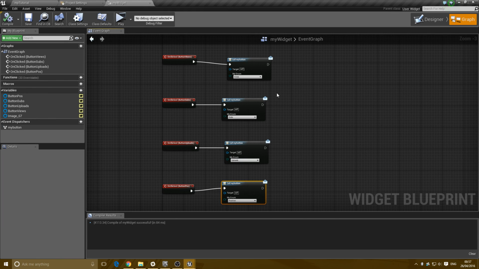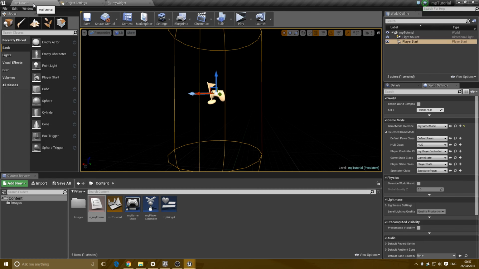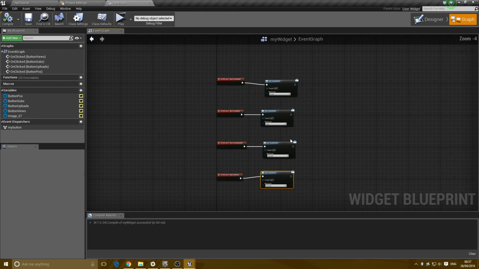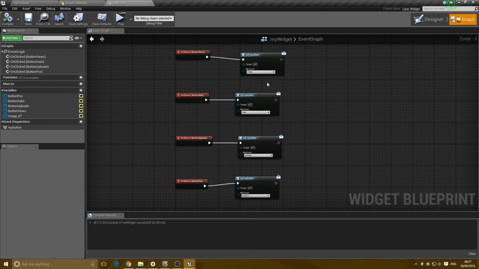So let's start with creating the rest of the code. We will come back to this event dispatcher once we've created our game state and initialized that. Okay, let's call it there.